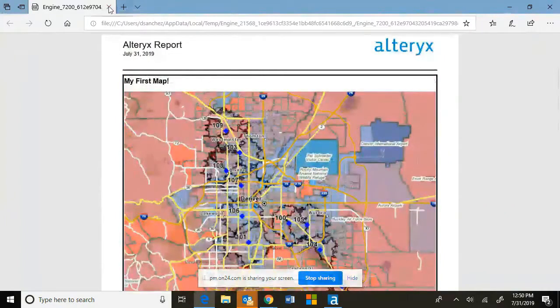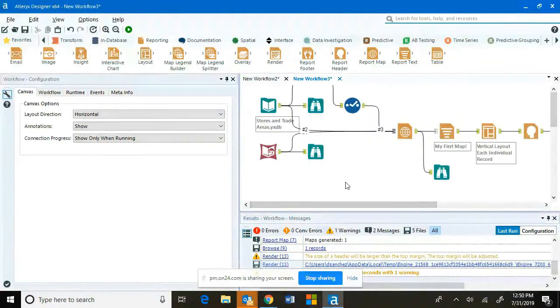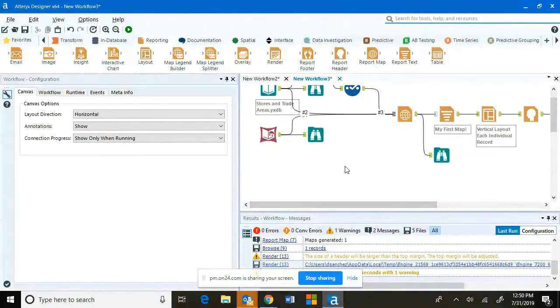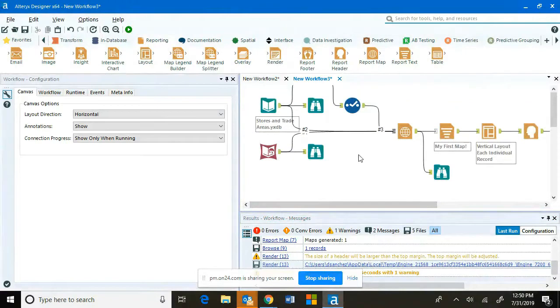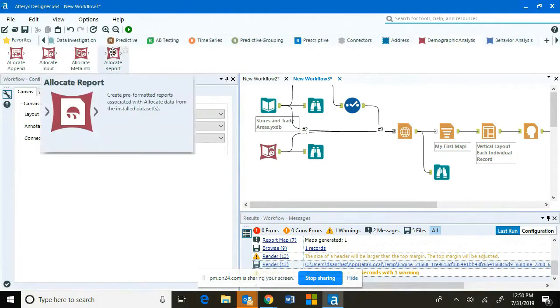So next, I want to show you something really cool. So here, I'm actually going to go into the data, and for my stores and trade areas, I want to go back into the allocate demographic analysis tools, and I want to add an allocate report.